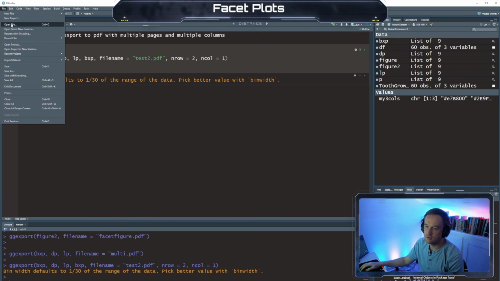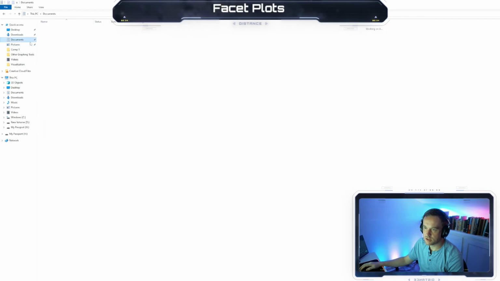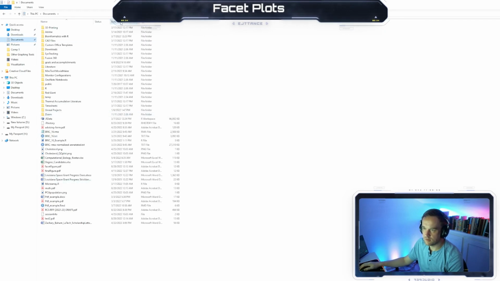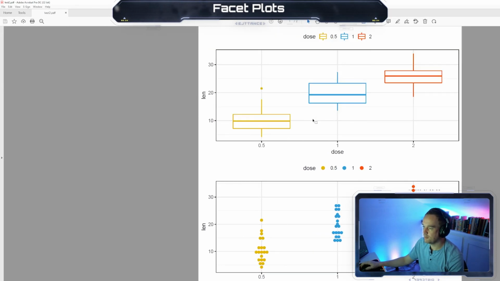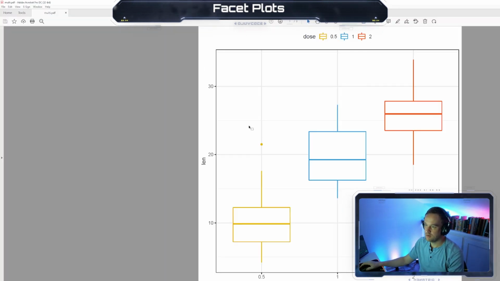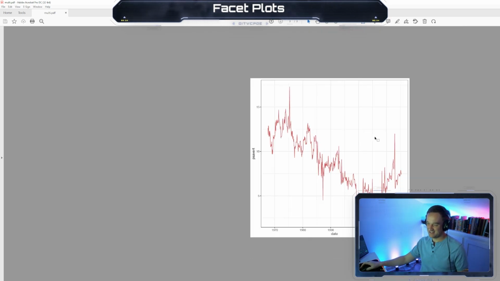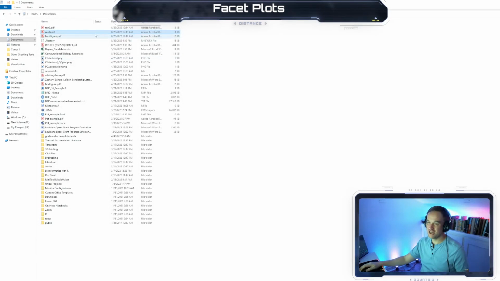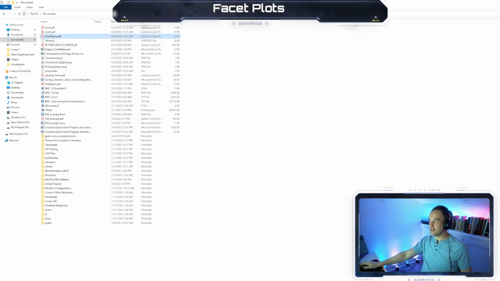File. Let's see, where am I? It's in documents. Okay. Let's go to my documents quick. Modified. Okay, so test 2, as you can see, we have all of our figures, but they're not a single per page. They're kind of pushed together on a page. Multi, it's one per page, but they're kind of stretched funny, huh? They're huge. And then the facet figure, we have the one per page.